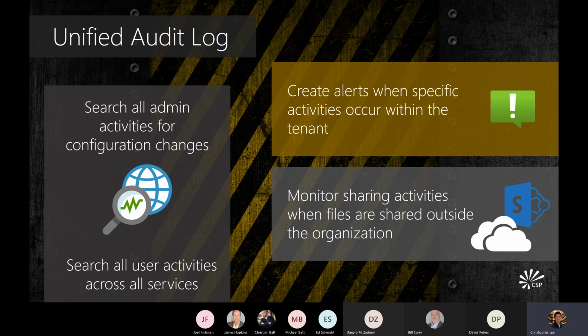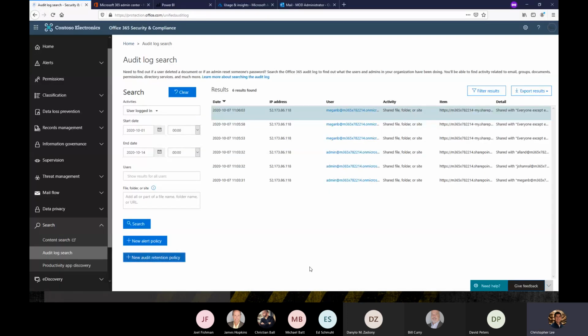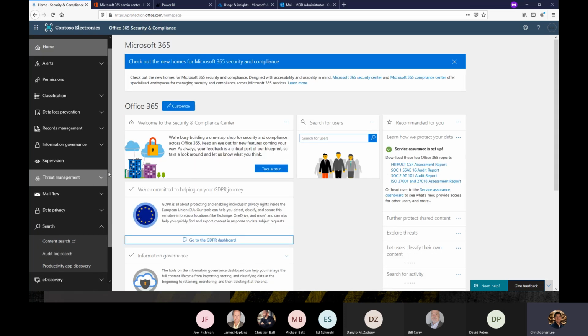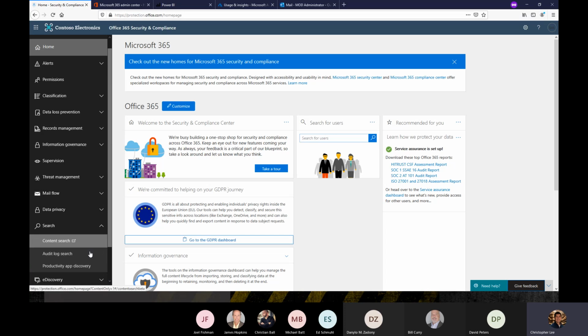I can't remember which browser I was using for it. Okay, so I'm kind of ahead of myself in my demo, but the security and compliance portal is where we find the audit log. You can find that here, and that's the protection.office.com portal, not the individual security or the individual compliance portal, but the protection.office.com portal. If you go down to search, you'll see audit log search.